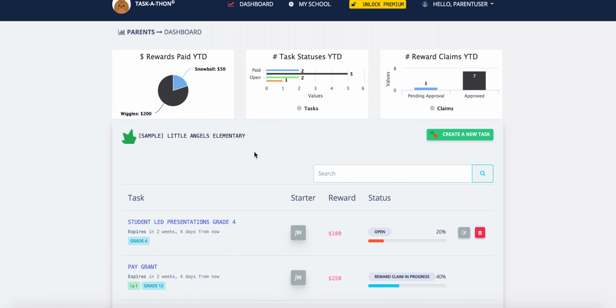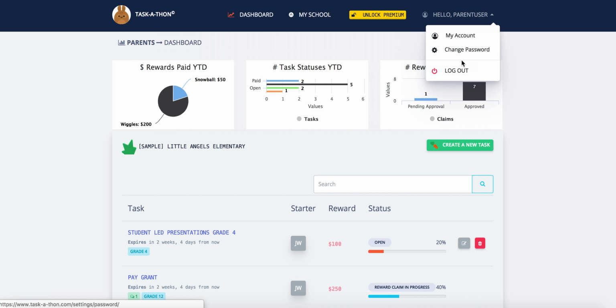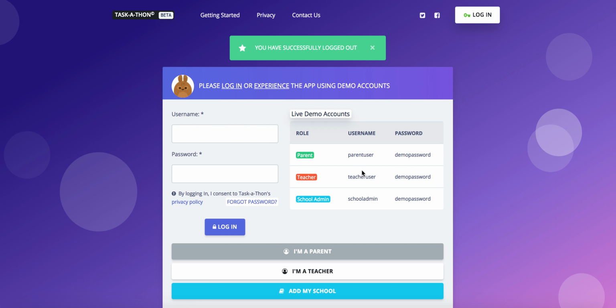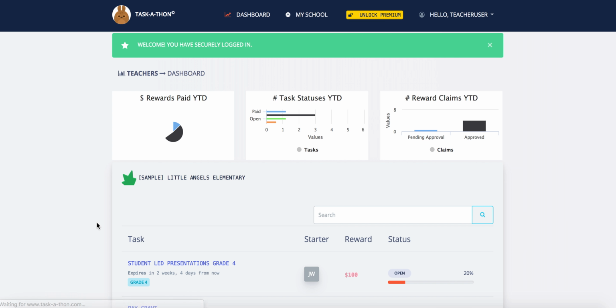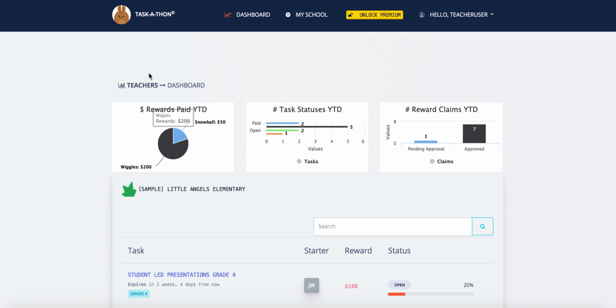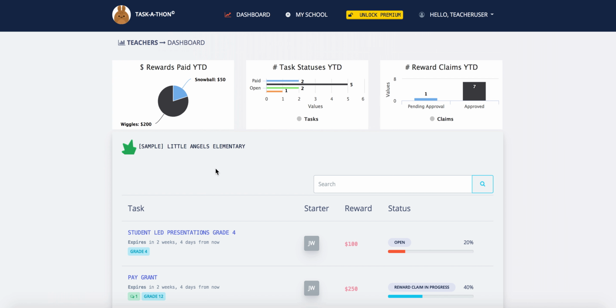Now I'm going to jump back out of the application and log in as a teacher user, who is also assigned to the same school. Now the teacher's dashboard looks kind of similar to the parent's dashboard, and the teacher is associated to the same school. Each school is a self-contained unit, and parents and teachers belong to that school only. As a teacher or a parent, you can be a school admin.